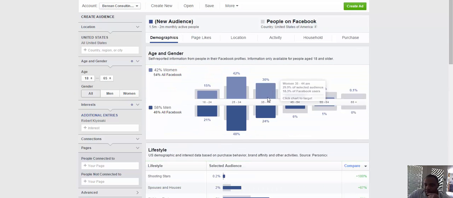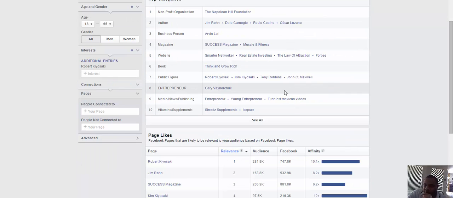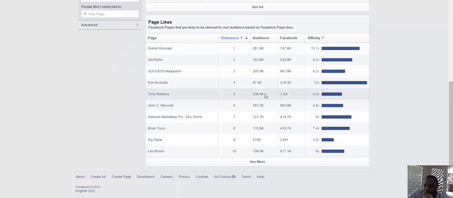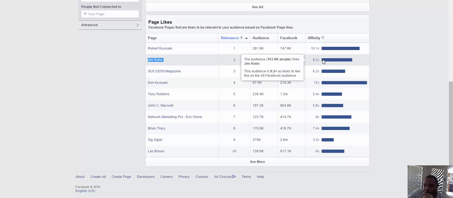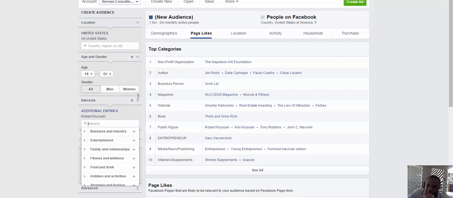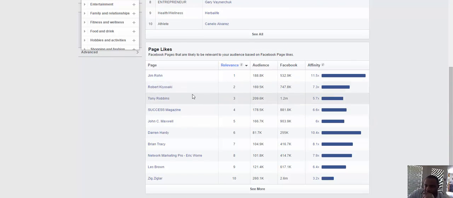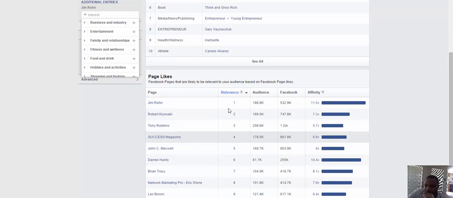And let's see, we still see the same kind of thing here. We see 25 to 34 as the major group. So we have him, we have Jim. This is 8.2. Typically, you're looking for something like 10.1. But what we're going to do is copy Jim, put Jim out there, and see if he's an interest. We see the same kind of people here.